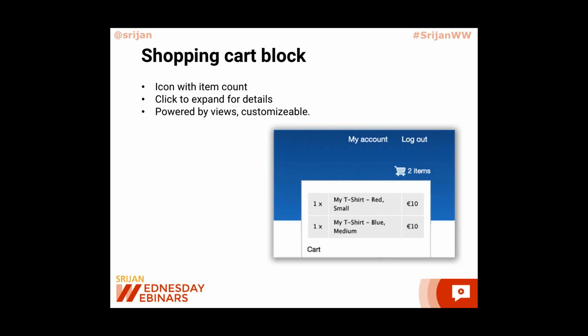This is powered by Vue, so you can customize it as needed. And if you configure the block, you're able to turn off the expand option and have it just link through. At the same time, you can alter it from saying items to widgets or shoes if you're just a shoe store.